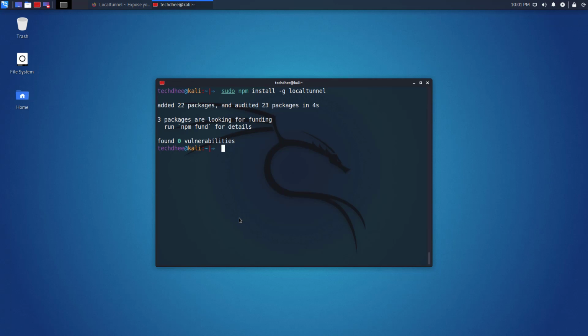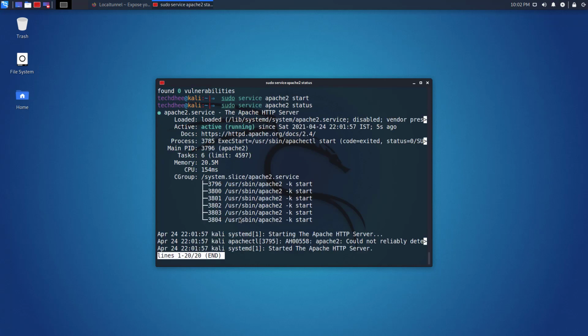Now I want to share my local demo website, so I can access it from anywhere in the world. So first of all, you have to install and configure a web server. Here I have already installed the Apache web server. You can start the Apache2 web service using this command, and you can check the Apache2 service status using this command. And here my Apache2 web service is active and running without any error.